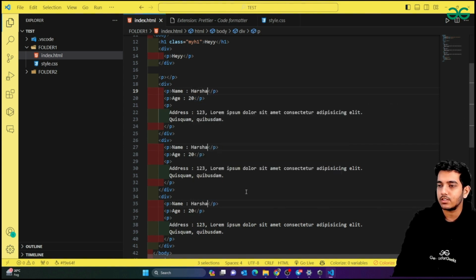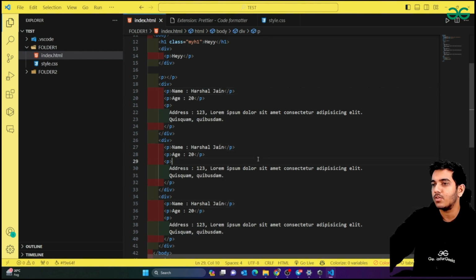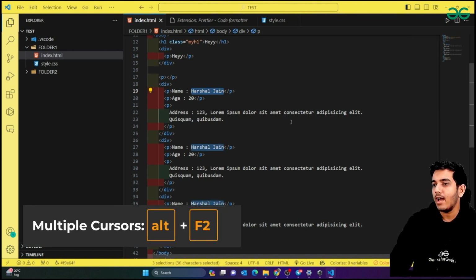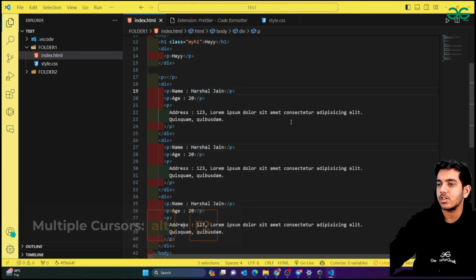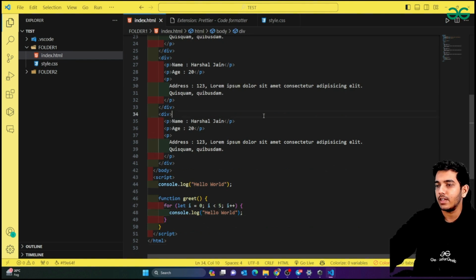So Harshal Jain, right? You can see it's very easy. So this is the first way. Now the second way: I want to change Harshal Jain everywhere. So I select one place, and then press Control and F2. Once you press Control and F2, you can see wherever Harshal Jain is available, it gets selected. Again, you can make changes anywhere.